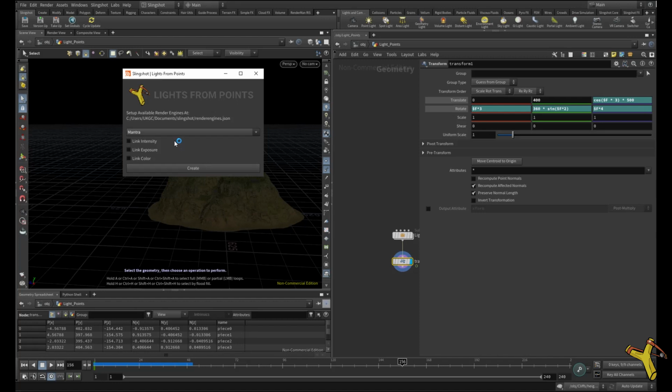Now within your Slingshot directory you'll have a JSON file called render engines, and there'll be some information in there that will allow you to set up a render engine if it doesn't currently have support from Slingshot. You just have to copy the parameters and the node types as done for the other supported render engines. So we have Mantra, Arnold, Renderman, and Redshift. I'll stick with Mantra for now.